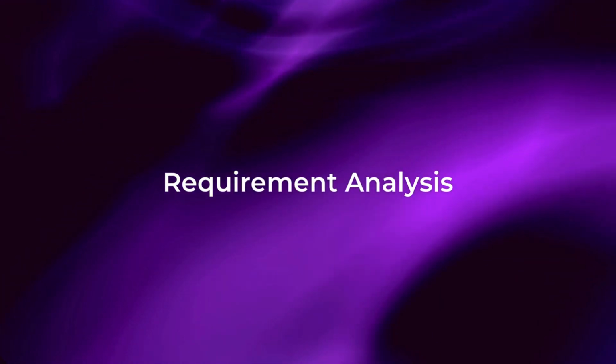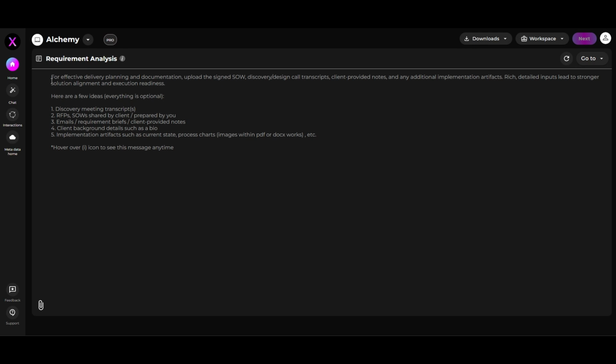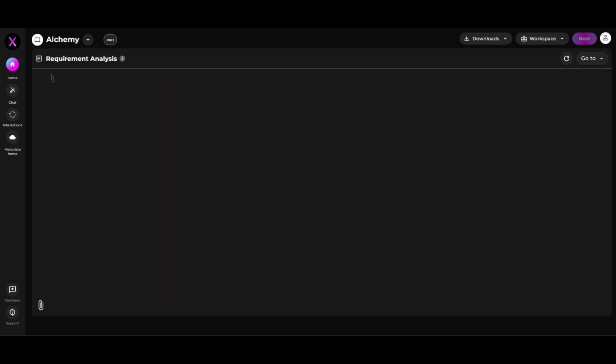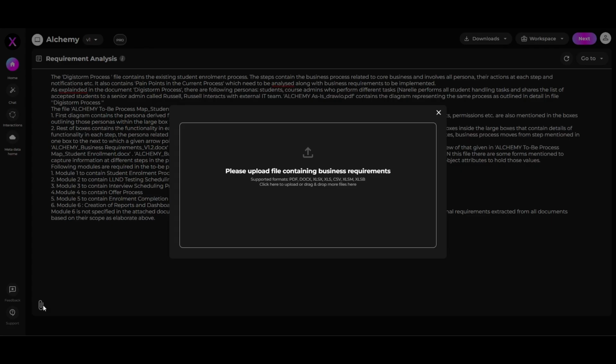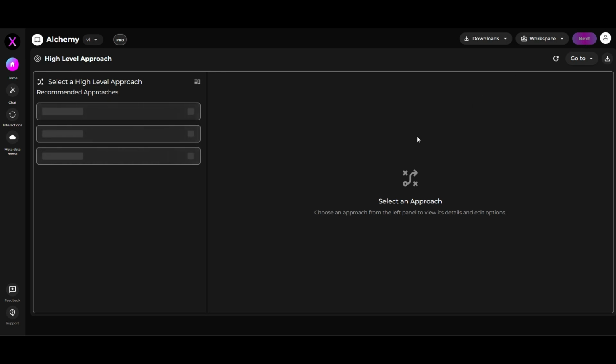Stage 1, Requirement Analysis Stage. In this stage, we give the ingestion prompt instructions. To upload documents, click on the Attach icon below, and then upload the documents. Once done, click on the Next button present in the top right corner to go to the next stage.